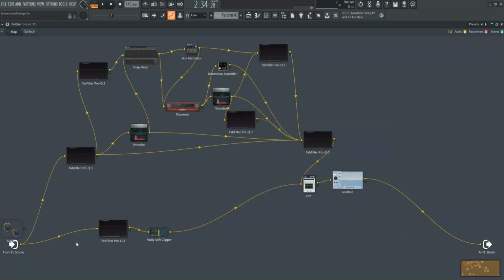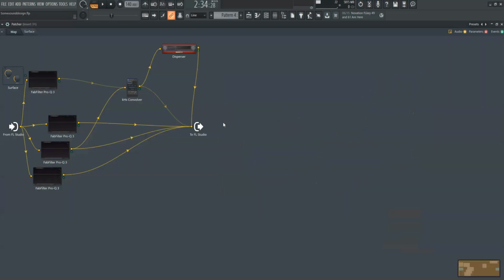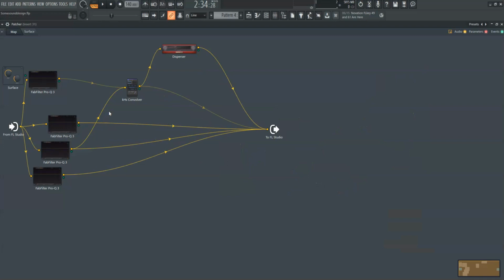An important note is that I did bypass any sub-frequencies that were in the signal in order to avoid messing with our very low end. From there, the signal routes into this other patcher that's putting a tiny amount of convolution reverb on those same set of frequencies.